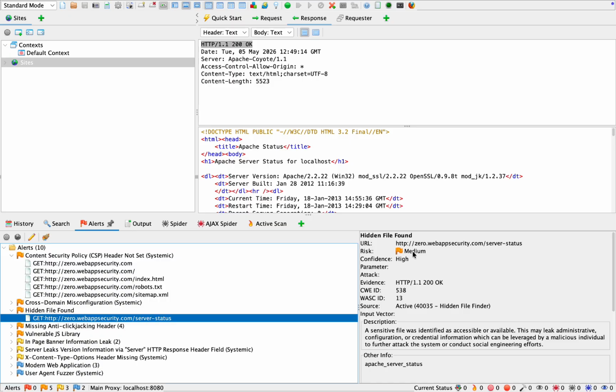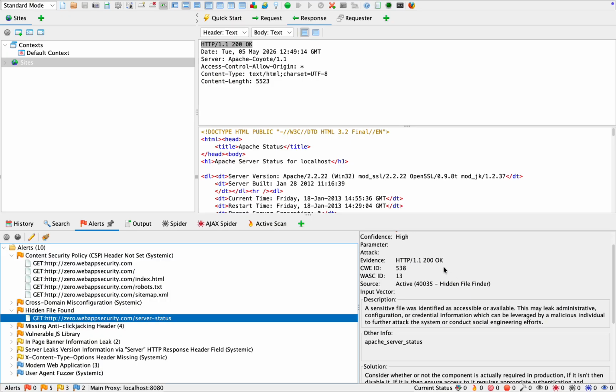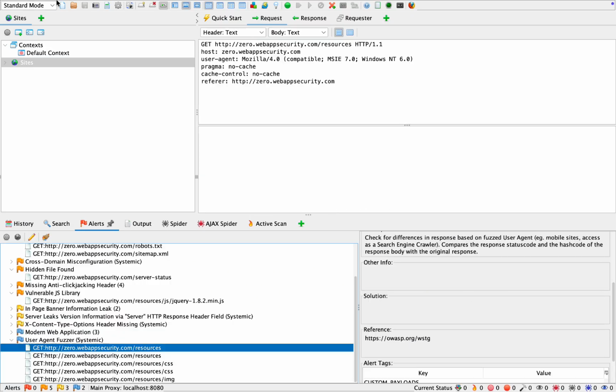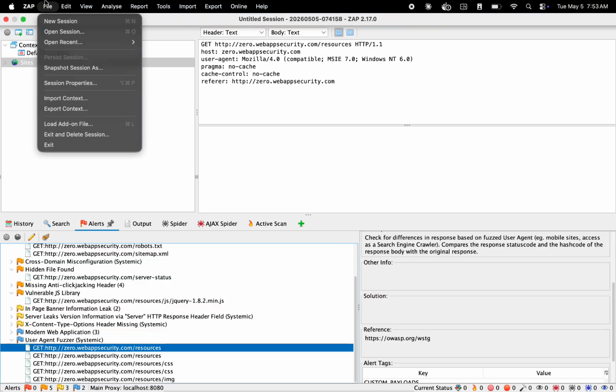Hidden file found, sensitive file was identified as accessible or available. This may leak administrative configuration or credential information, which could be leveraged by a malicious individual, different things like that. And then of course the solution down at the bottom.